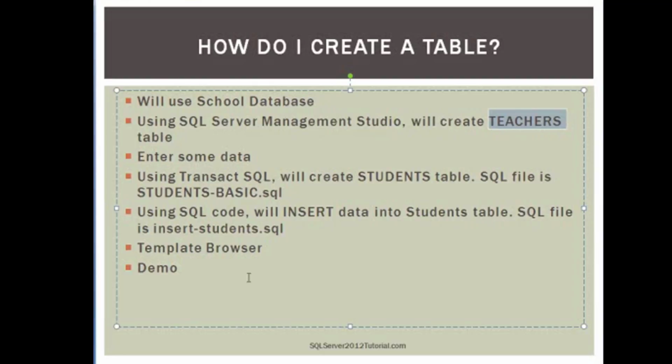We are going to create the first table, which is going to be teachers, using SQL Server Management Studio. Next, we will enter some data, and then after that we are going to use Transact SQL, and we will create the students table. For that one, we already have a script, which is students-basic.sql. We will use the SQL insert command to put data into the students table, and we already have a file for this one. And then finally, we will show you some of these commands using the template browser.